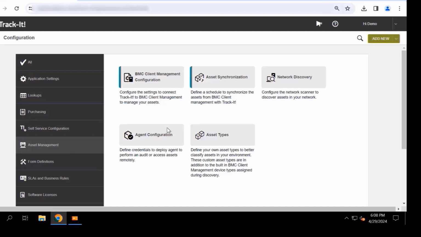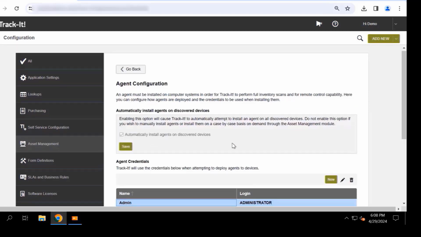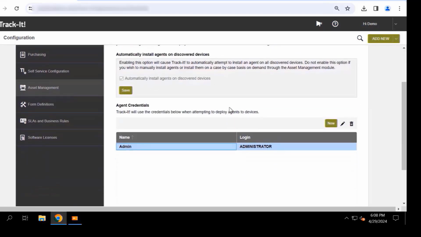Then we will go towards the next module, that is the agent configuration. Again, mandatorily you will need to add the credentials here so that Trackit gets the permissions to install the audit agent on the respective devices. Here you have an option to either automatically install agent on the discovered devices, or if you do not want to automatically install agent on the discovered devices. One thing you need to remember is, if you check this box, the number of audit agent licenses you have will be utilized during each agent installation.